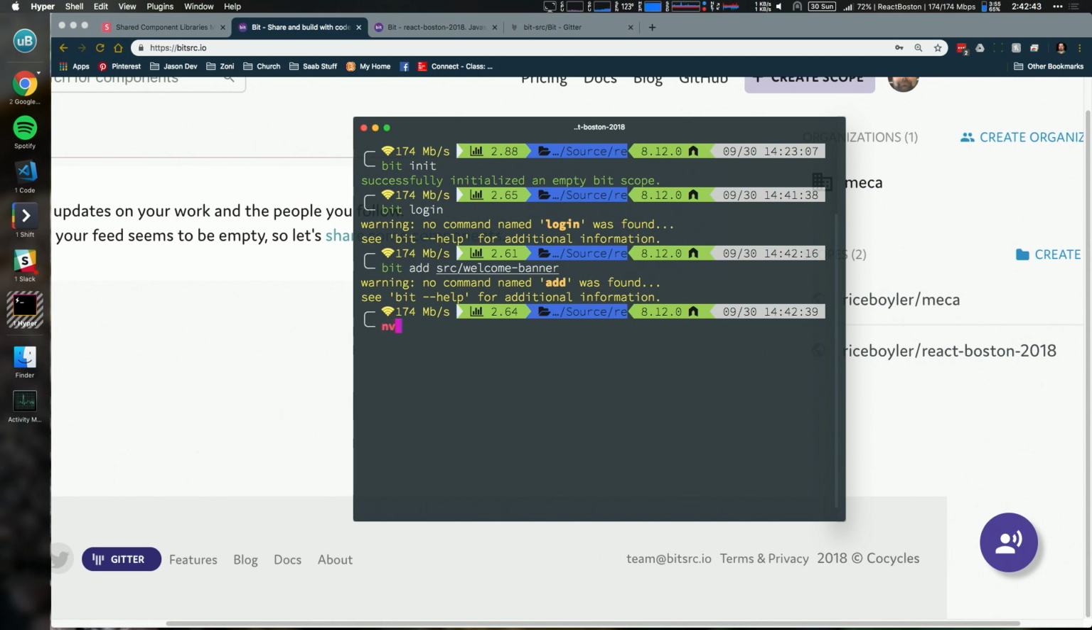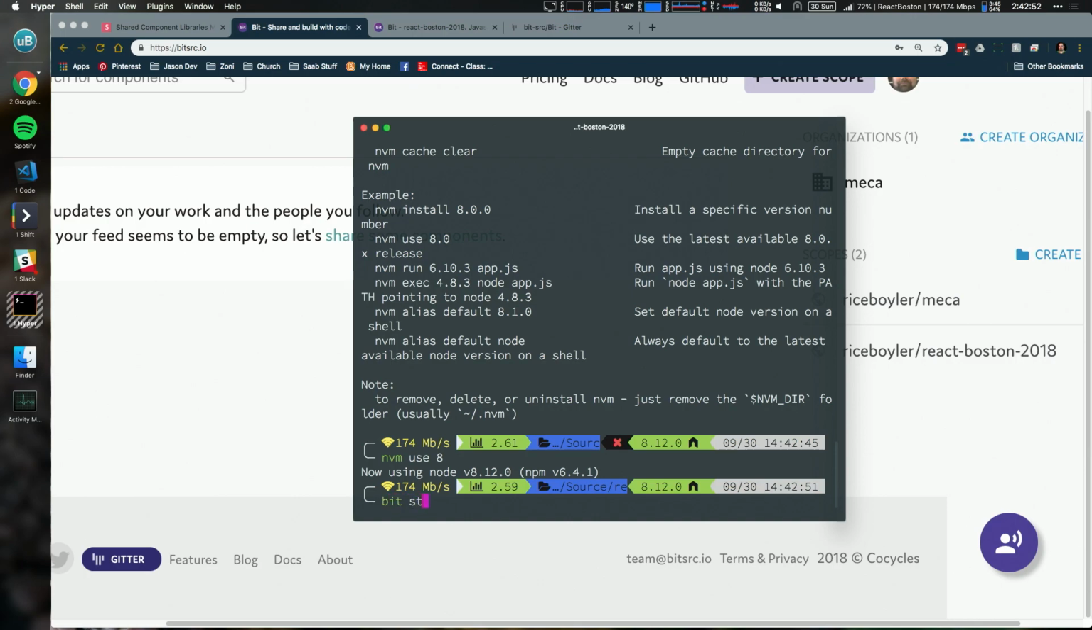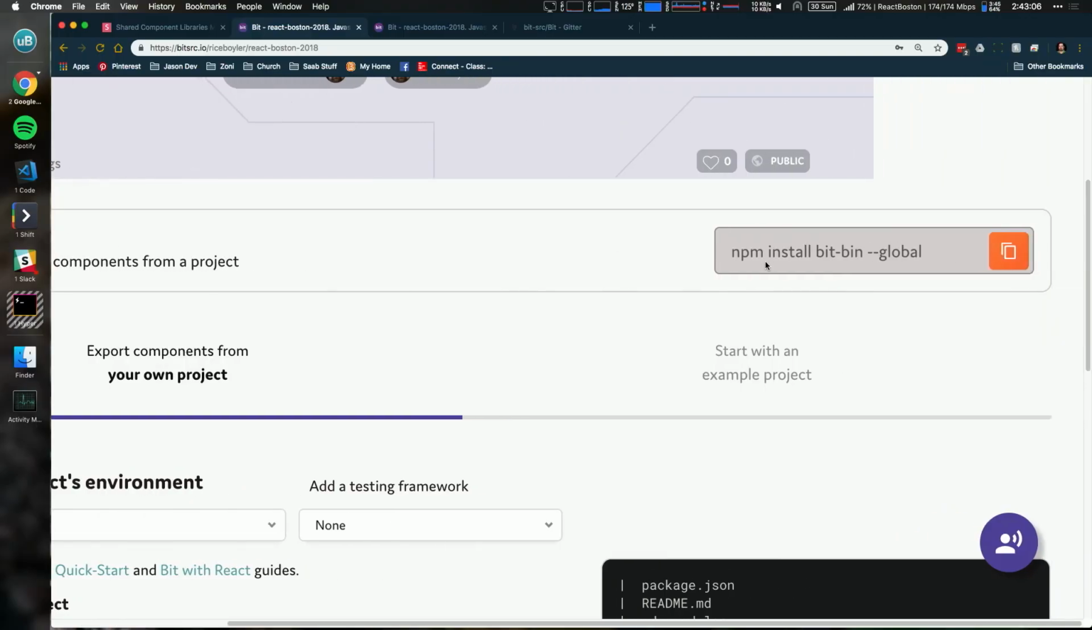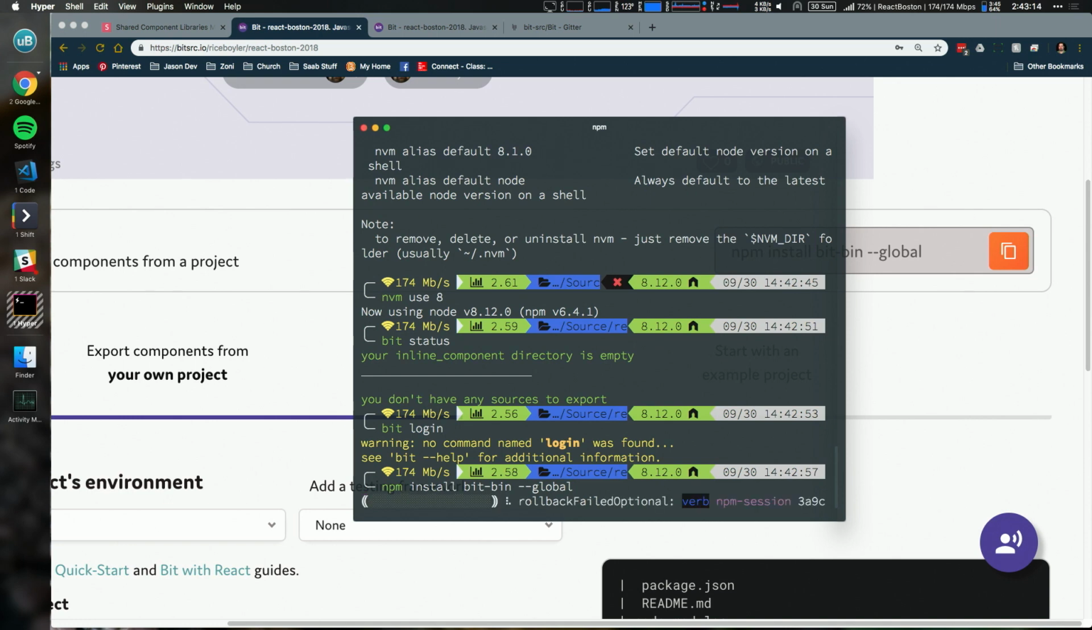This is not going well, right? Maybe we're on the wrong version of node? Okay, let's try this again. Please? Oh, you got to be kidding me. All right, so here's the other thing you can do. When you go into your scope, it actually does tell you how you can get started. So I'm going to try this, and let's see if for some reason my global bit bin got removed. So pardon me while I do an npm install.